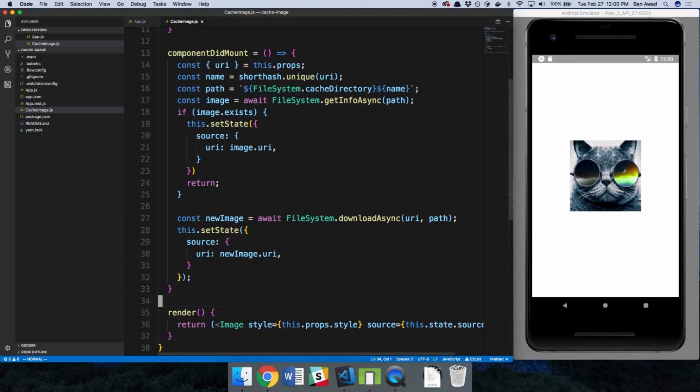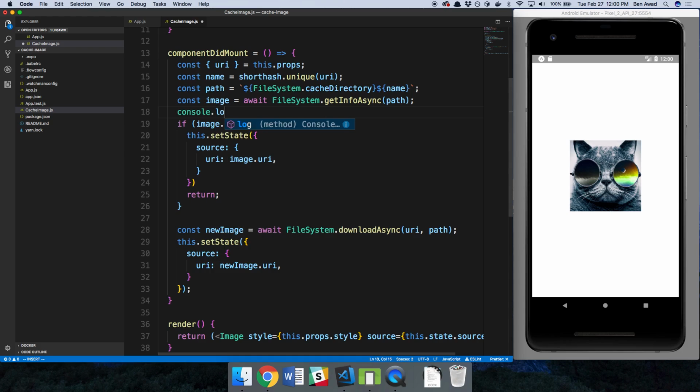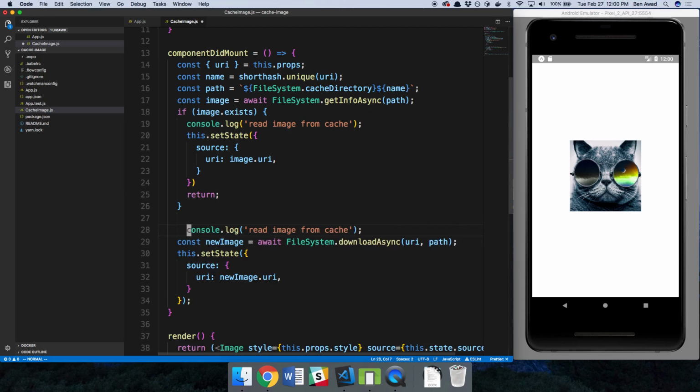So now I can just do a console.log here, and I can say console.log read image from cache, or we can put a console.log here, downloading image to cache. So now we can see when these things are happening.